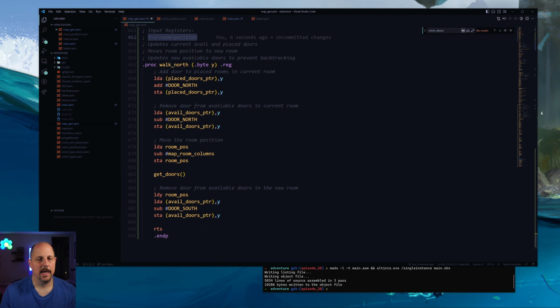Okay, so we're going to add the door to the place doors in the current room. So we load in place doors for whatever the room position is. Then we add door north and then store it back in. So the place doors means that we are walking north. Okay, that it's going to be a door that's going to be placed in the world eventually when we get to the place doors procedure. We're going to remove the door from the available doors in the current room, basically to make it so that we can't go back. At the end, one of the things we're going to check is to see if there are any available doors.